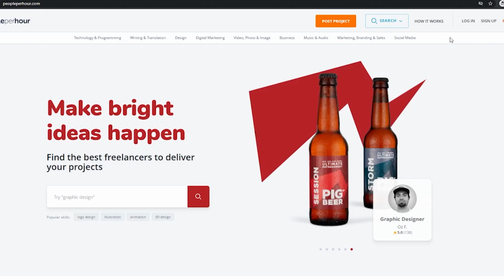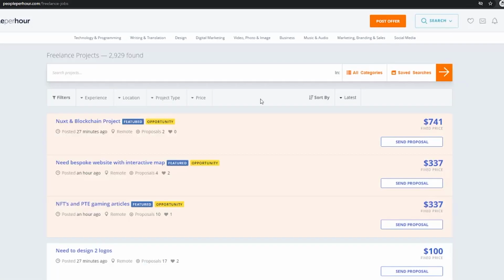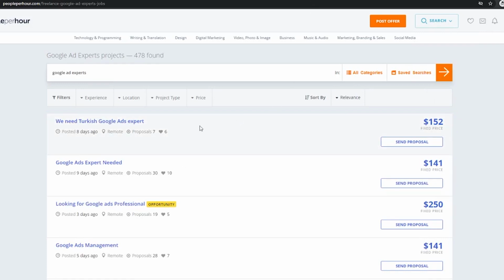Once you've created your account, log in and search for projects. Go click on the search button right here on the upper right-hand corner and click on Search for Projects. I want you to type in Google Ads and then press Enter. And you'll see a lot of search results right here. Now these are the people who posted campaigns and are looking for services in relation to Google Ads. Now all you have to do is send them a proposal so that they'll hire you.